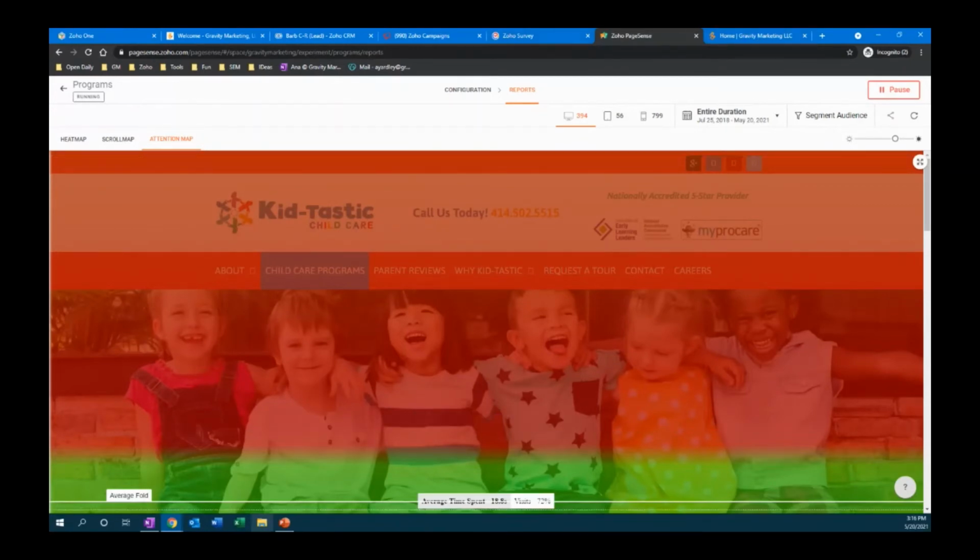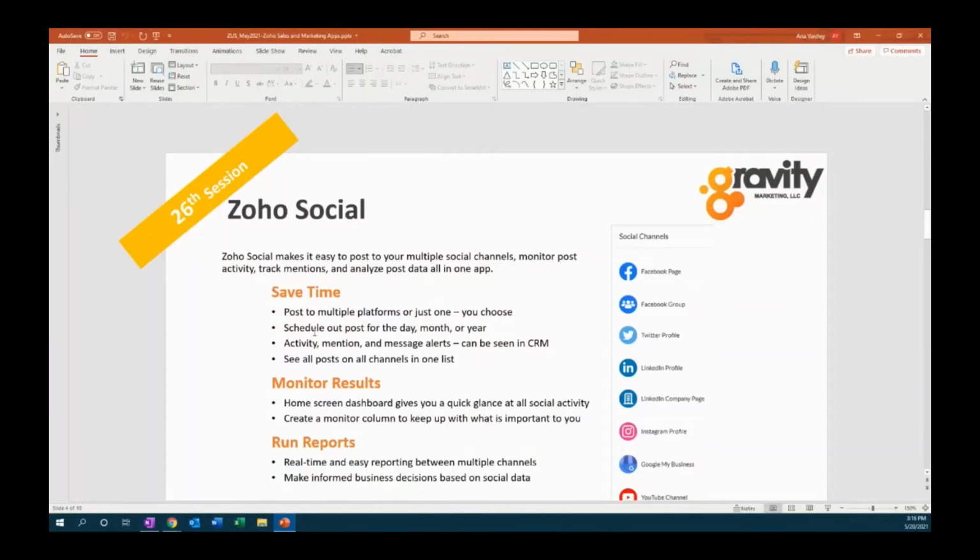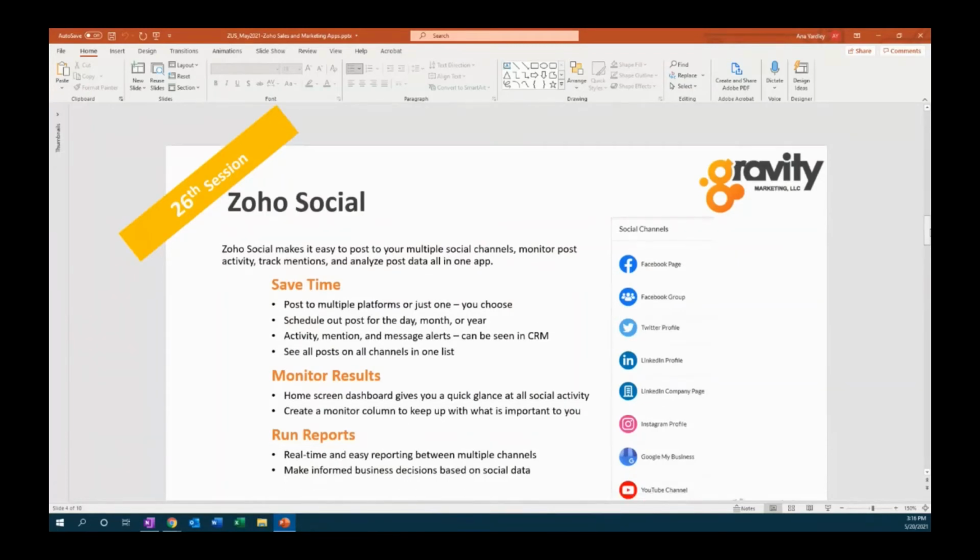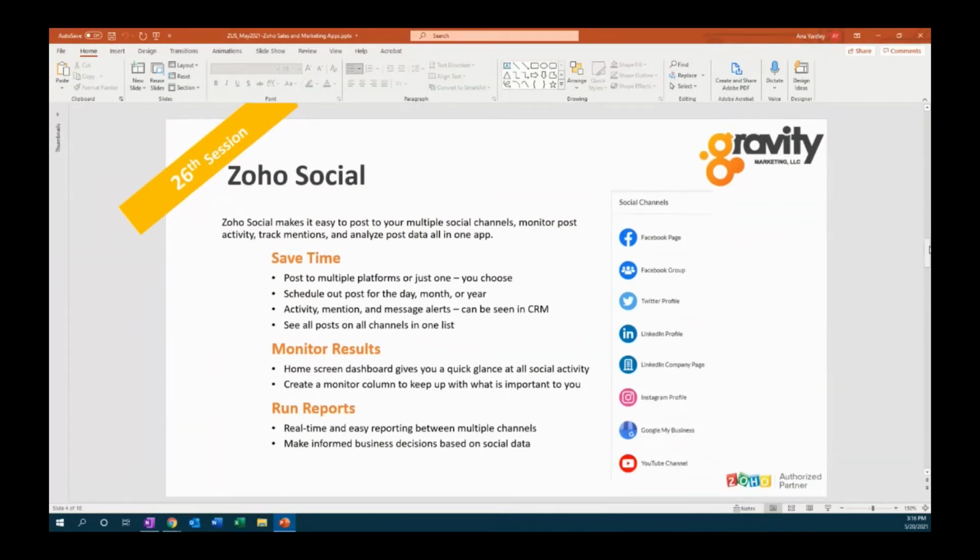Okay. And then we have also Zoho Social, which has quite new features. So I'll pass this on to Nicole so she can share some of the new features with us.